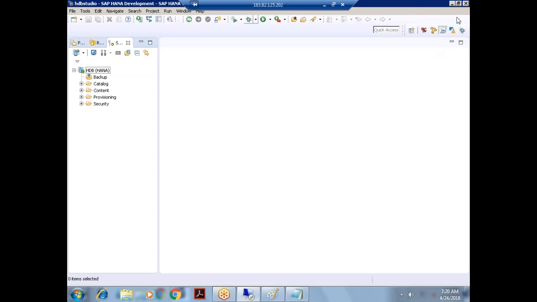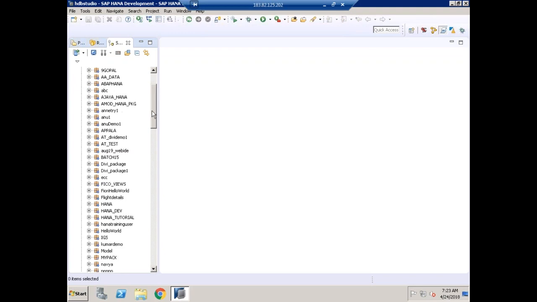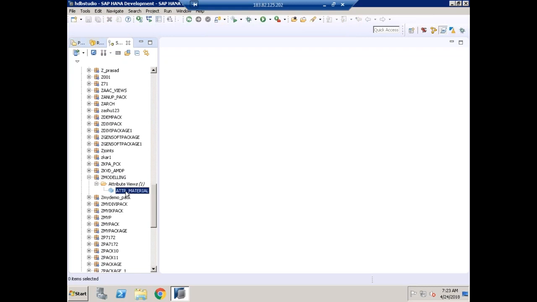Okay. So in case of attribute view, let me open that. So I'm in HANA development perspective, and yesterday we understood that for designing these modeling views, we require the modeler perspective. We can also do it in the HANA development perspective. So in HANA development perspective, in the systems tab under content folder, what we did yesterday, we created one folder. Okay, what is the folder name? Z modeling, that is package.